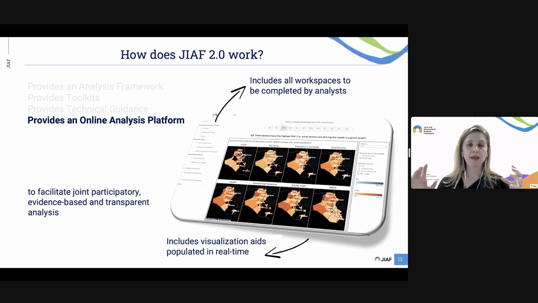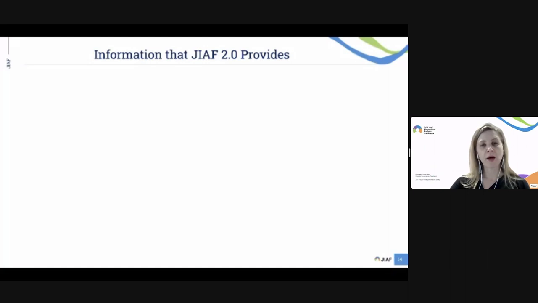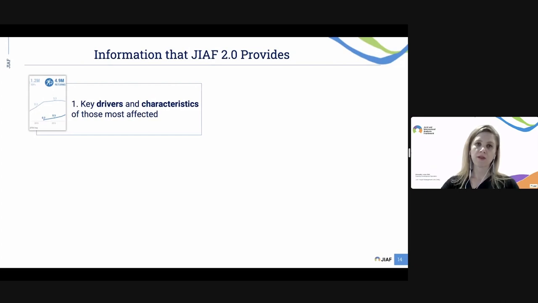So this is how JIAF works, right? Through an analysis framework, having the toolkits, having the guidance, and having this analysis platform. Now, the type of information that it provides, there are several outputs, but to name the core ones, the most relevant ones for the humanitarian needs overview document, these would be five. And it's essentially the key drivers and characteristics of those most affected. So this is where we're looking at which population groups and geographical areas are the most affected, what are some of the drivers of the conflict, which shock is causing what impact on what vulnerable population, so an explanation of these drivers, why a crisis is happening, what's the underlying context. So this is the kind of analysis that is going to result from JIAF 2.0, particularly module number one, if you remember the analysis framework from a few slides back.